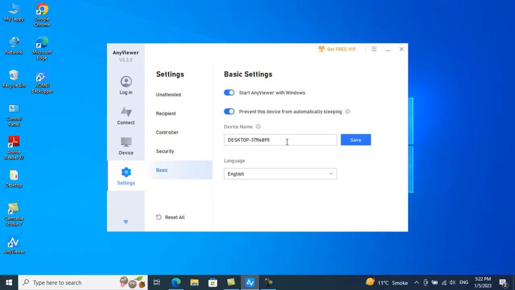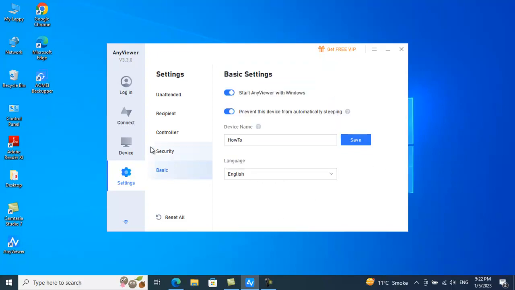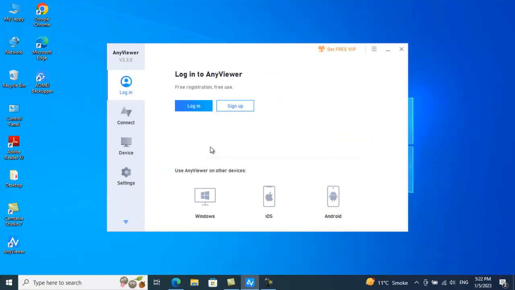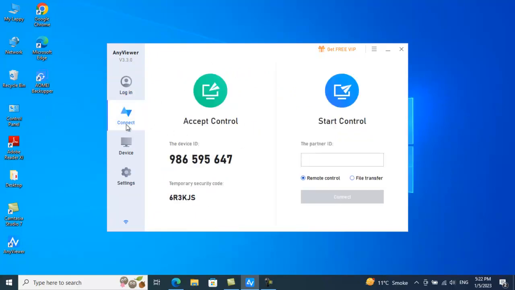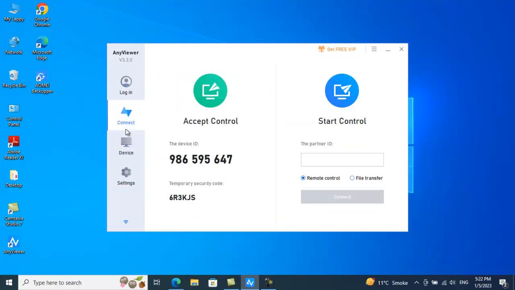And device name, yeah, you can change your device name as per your need, or you can save it, right? And if your preferred language would be English, then yeah, you can make it English or any other as per your need, right? So I think that's all the features that AnyViewer has been providing. It's pretty cool, simple to use, and very easy for beginners, right? And it's not that hectic to use and operate. It's a pretty cool feature, right?